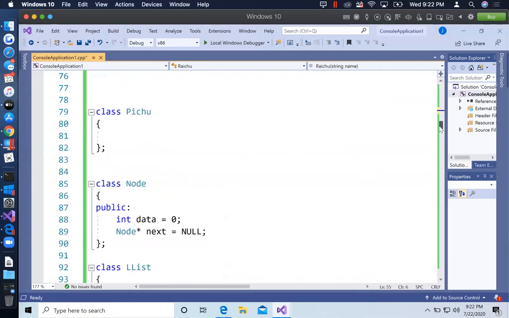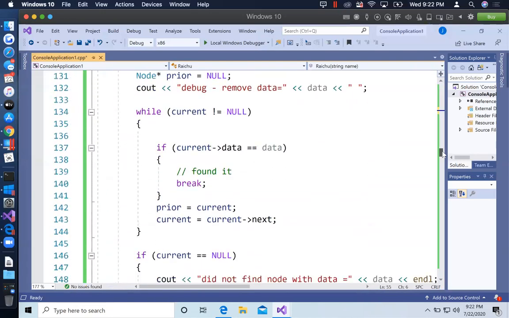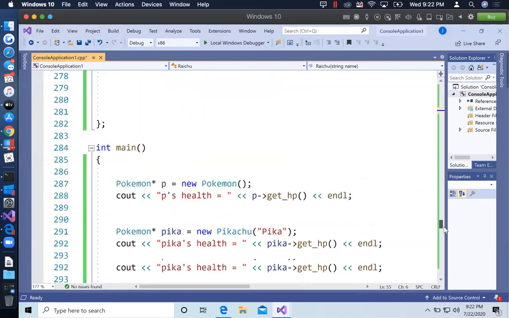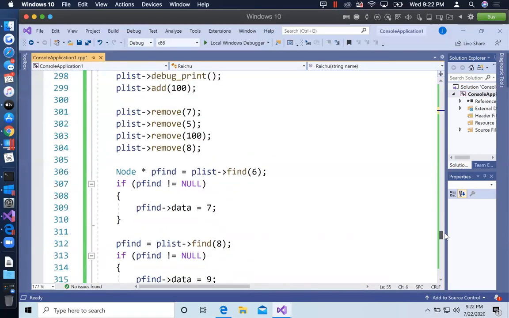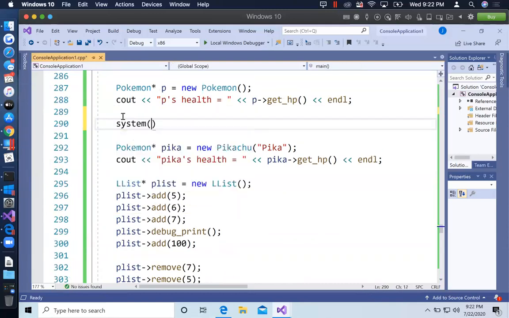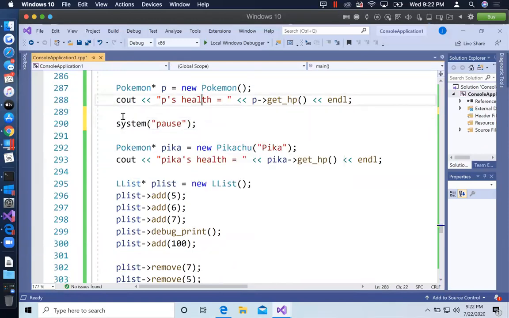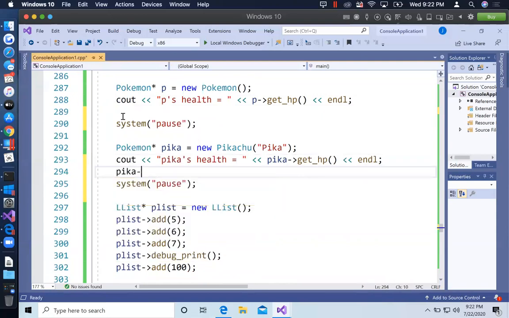So we're going to create several different Pokemon, and we're going to add a pause statement between each one. Down in main, we've created the basic Pokemon, and then let's just system pause. And then we're going to create a Pika, and we're going to do an attack with it.